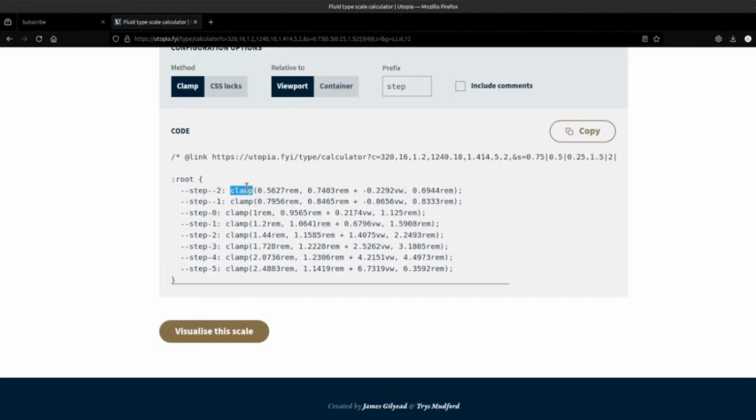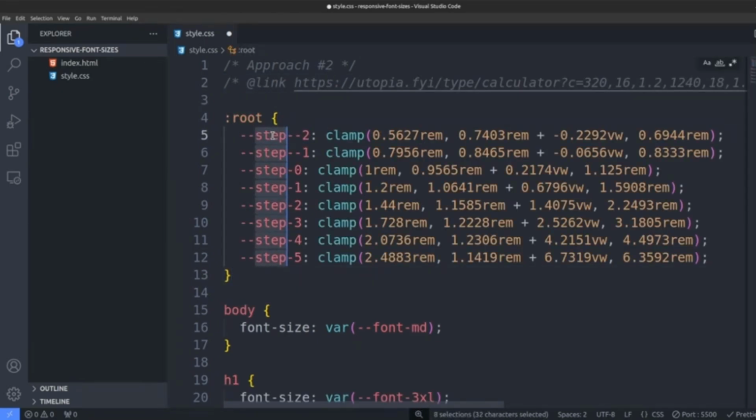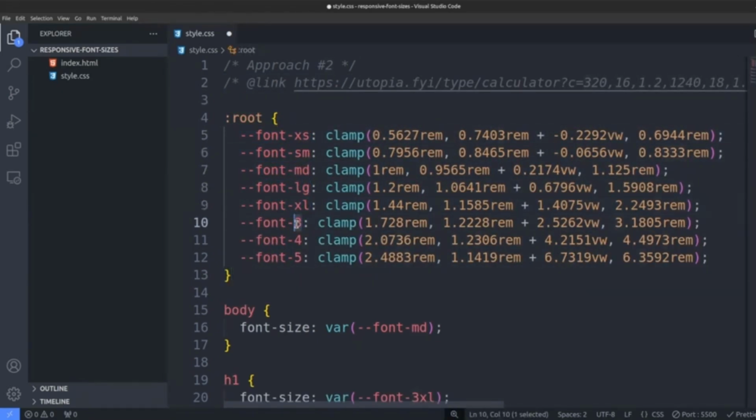As you can see, it uses clamp to generate responsive font sizes. Just copy the values and paste them into your CSS. Change the names of variables and you are good to go.